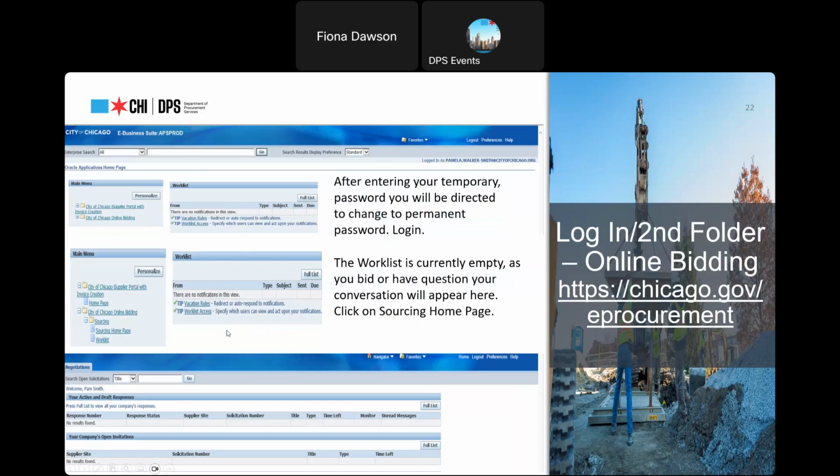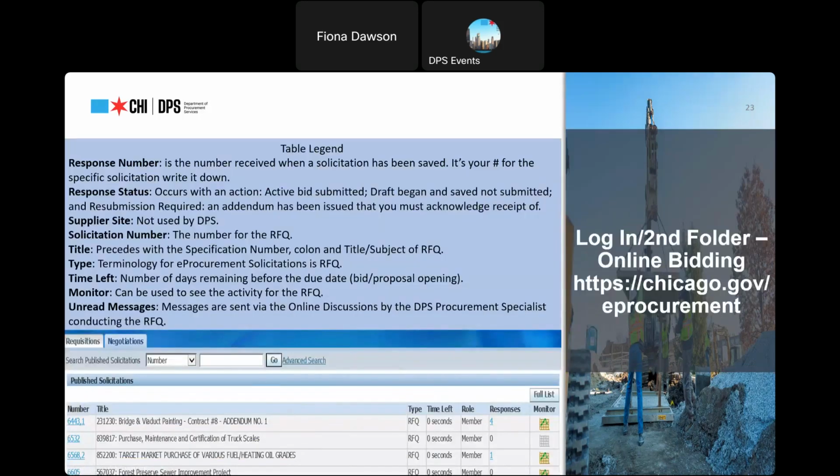It's kind of like your notification view, like, hey, this is going on with this bid, or hey, you need to look at this. So that's always important to pay attention to once you're in the system. So just going through a little bit, explaining what some of these numbers and things mean. So the response number is the number received when a solicitation has been saved. So that number is specific to you for that specific solicitation.